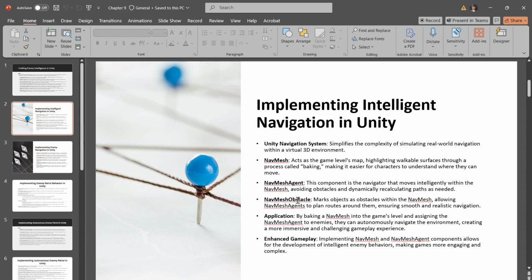We have NavMesh Obstacle to ensure that your NavMesh agents can navigate around both static and dynamic obstacles. You attach the NavMesh Obstacle component to the objects that should be considered during pathfinding. This inclusion ensures that agents are aware of potential impediments and plan their routes accordingly.